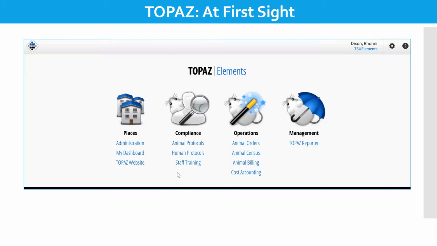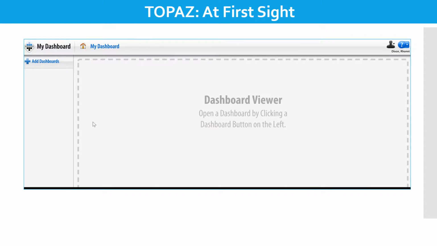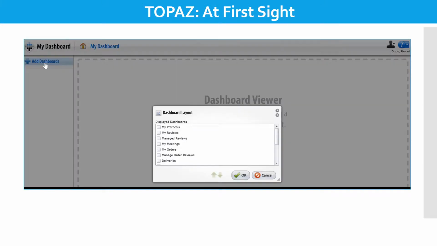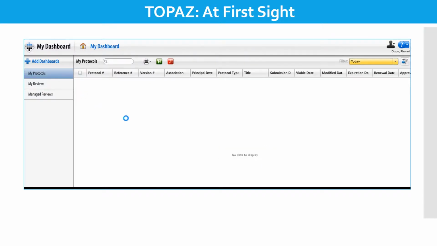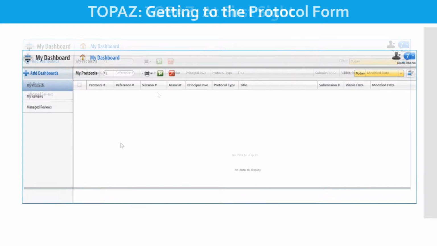At the initial login, the dashboard must be set. Click on My Dashboard. Then click on the Add Dashboards button. Select all of the dashboards in which you have access. Click the OK button. The dashboard will at first be blank since there are no protocols to be displayed. Once a protocol has been created and saved, it will be listed on the dashboard.